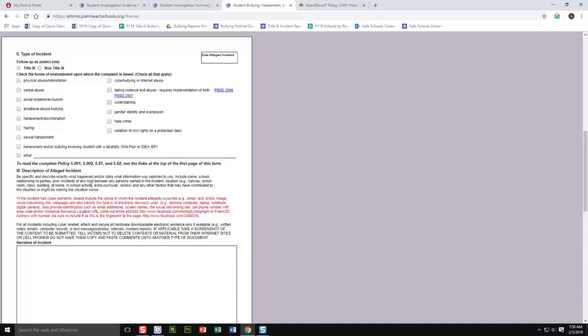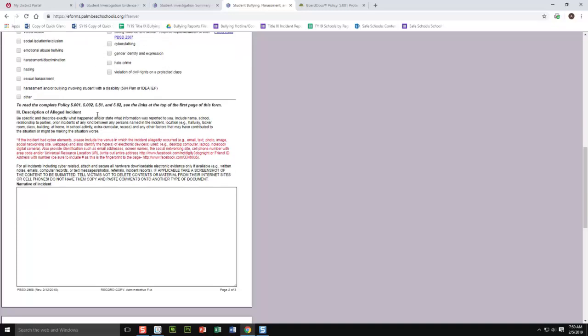Going down to the second page, at the top right hand side, you'll see it's asking for the date of the alleged incident. That's basically saying whatever the date that occurred of this incident, you will put it in that box. Okay, and then you'll see it has follow-up as, is it a Title IX or non-Title IX incident? And if it is, you would check the box that it will apply to.